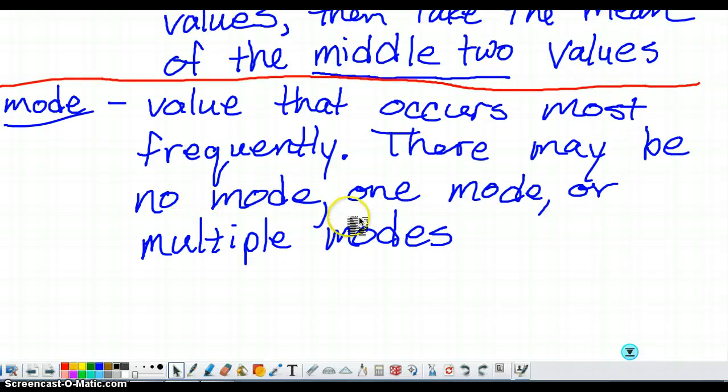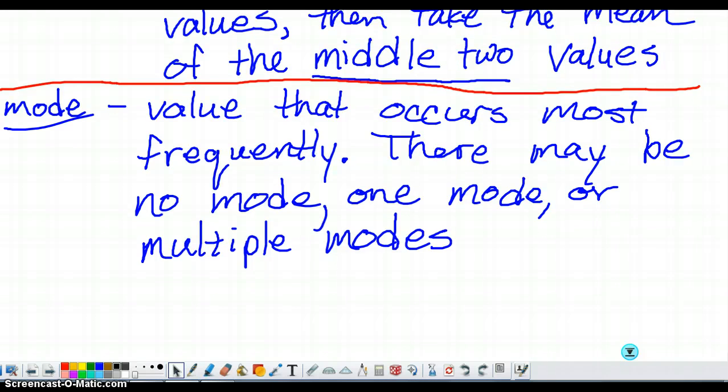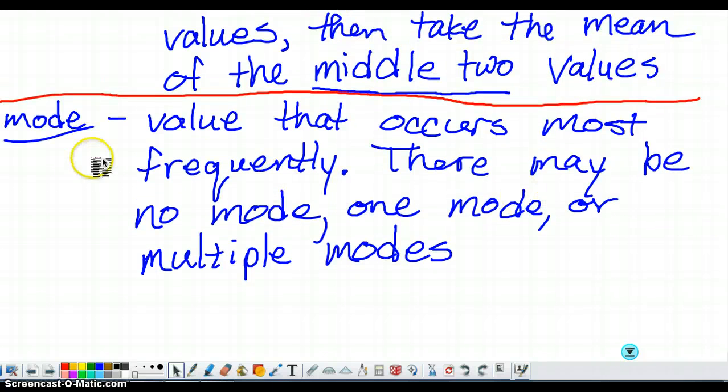And with mode, it's a value that occurs most frequently. There could be no mode, there could be one mode, or there could be multiple modes, so more than one. And so that's going to depend on the data set. I'll give you guys a second to copy these down, and then we'll move on.